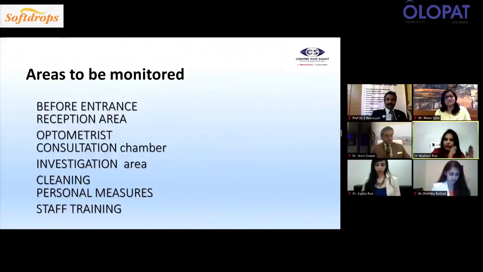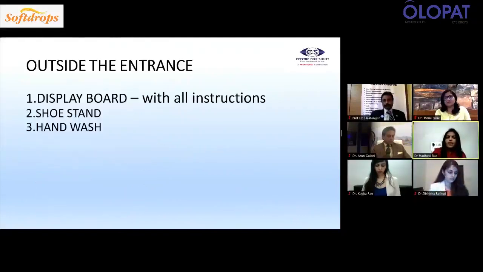These are the areas we need to monitor. And what are the ways we monitor regarding the personal measures, safety measures, and the cleaning. And all this can be achieved only if we train ourselves and our staff. So before the patient enters, you have a display board.